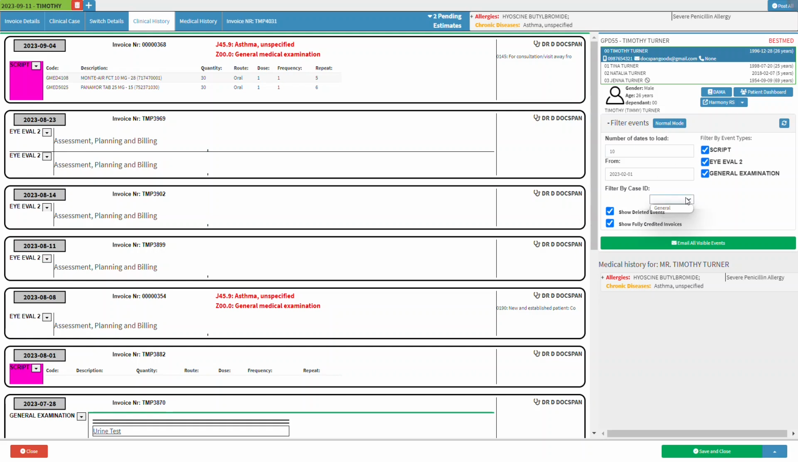Click on the Filter by Case ID drop-down menu. Select the applicable option to filter the listed cases by the ID allocated to each case. Untick or tick the Show Deleted Events checkbox if you would like to include or exclude any clinical events that were previously deleted into the filtered list.